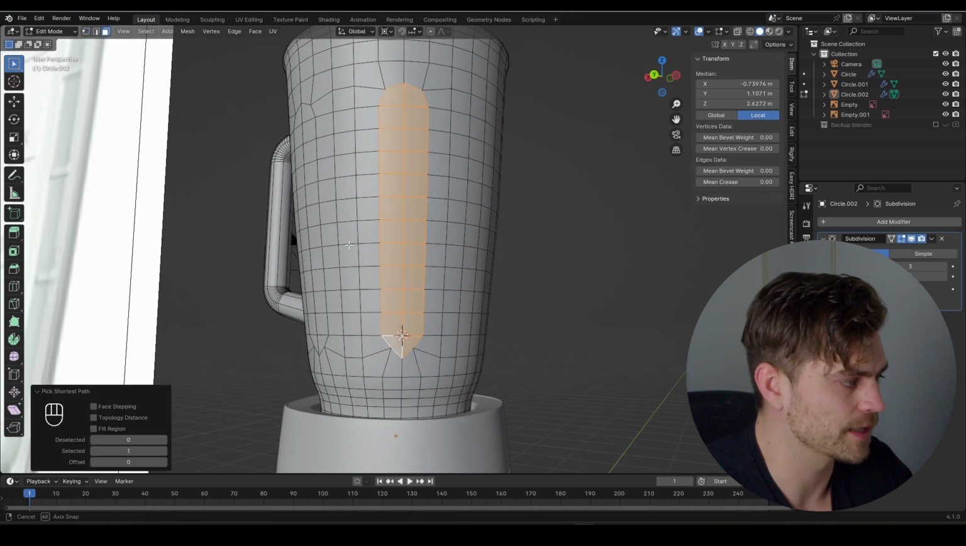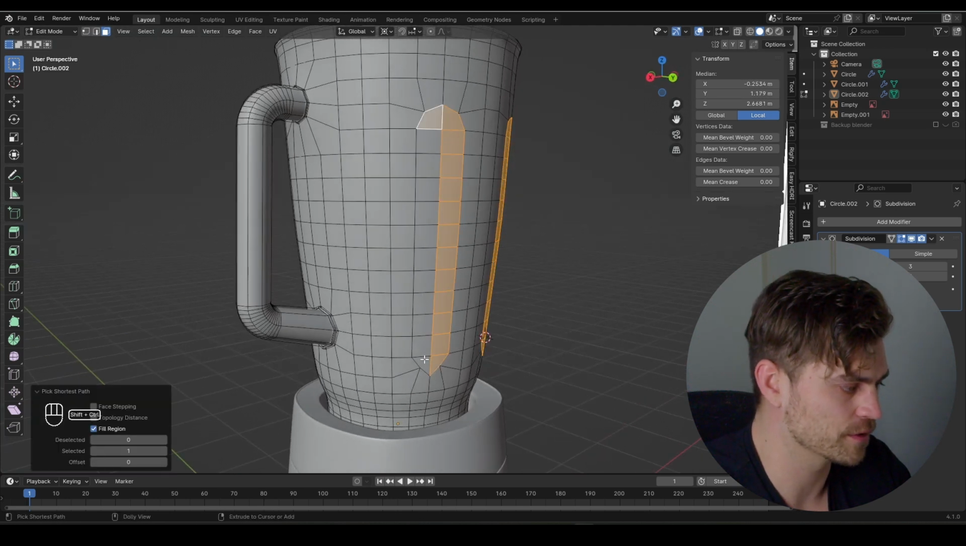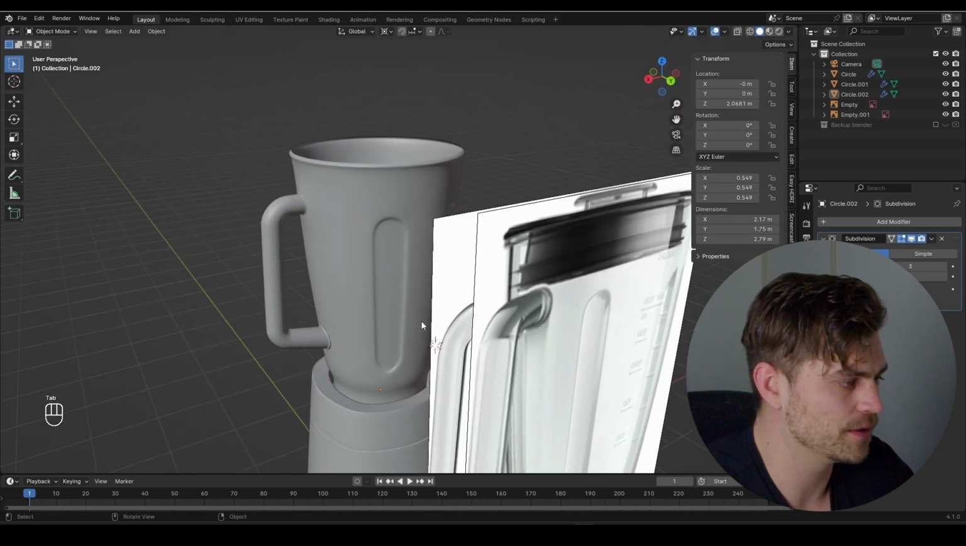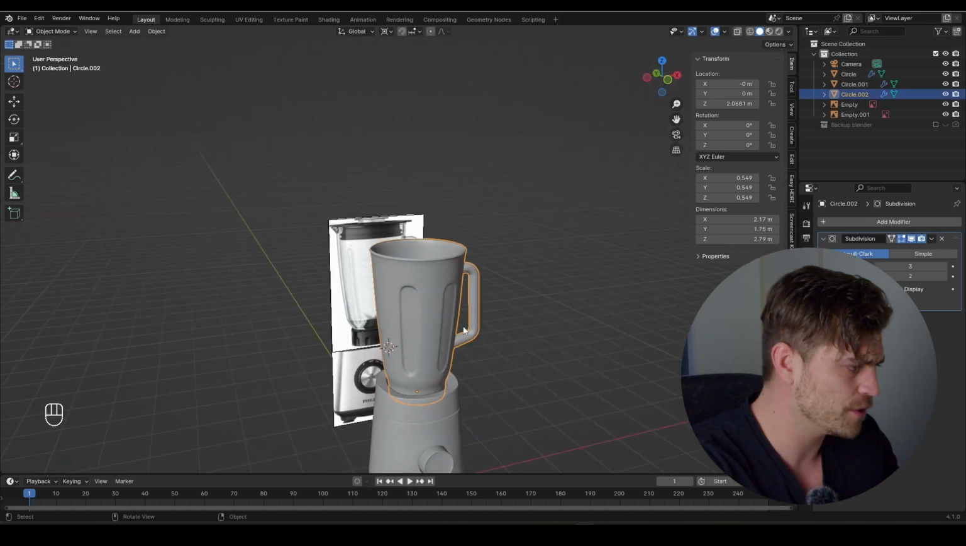And select all of these, like so. I'm holding Control, by the way. Control and Shift, and it will follow the shortest path. Alt E, faces along normals, bring it inwards, like so, and now we have that kind of shape going on in our Blender as well.